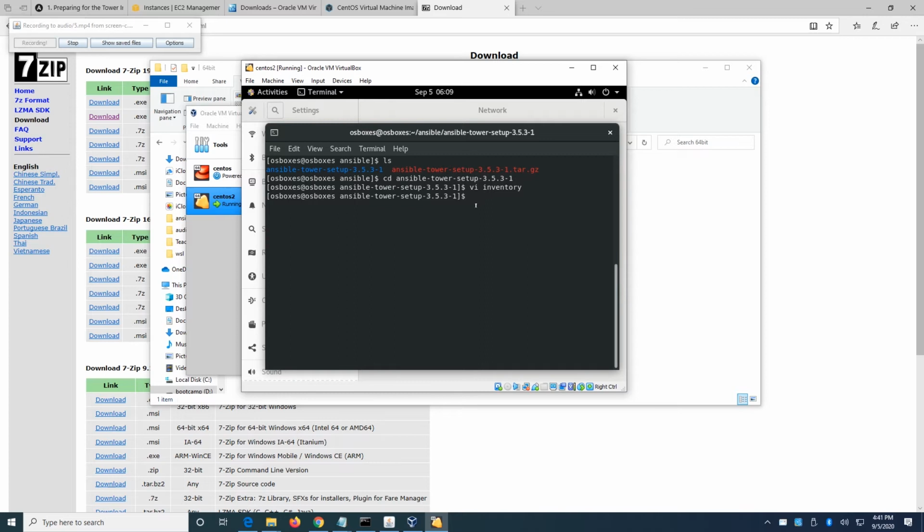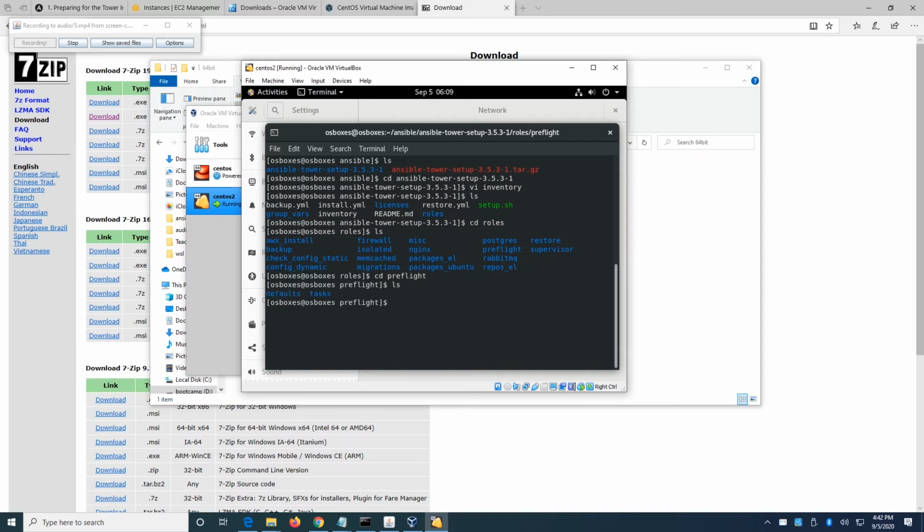Okay, there's one more thing that we need to do because the default memory requirement to install Ansible, I believe, is 4 GB. Okay, we do not have so much memory, so we need to change the memory requirement. For that, we will need to go into the roles and then cd into the preflight folder and then cd into the defaults folder, and then we need to vi main.yaml.